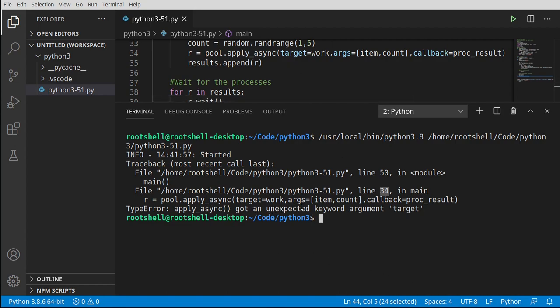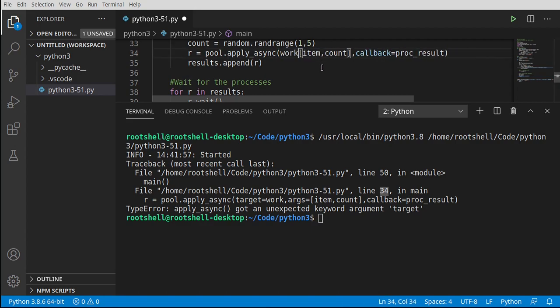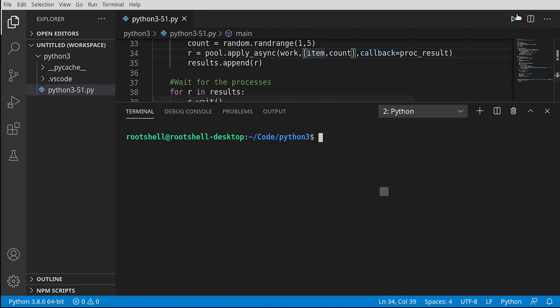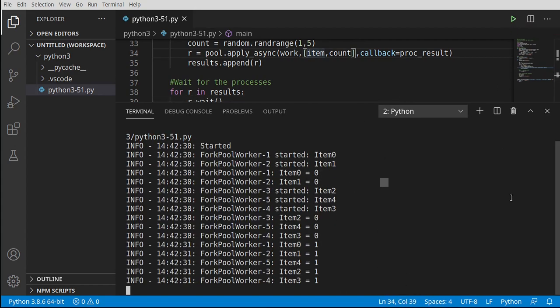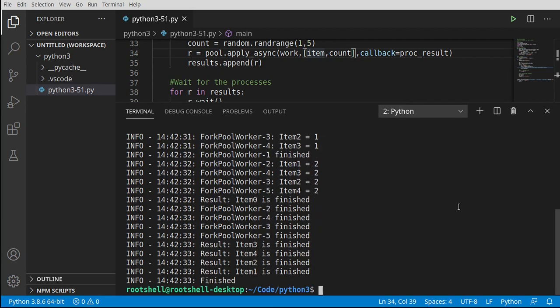apply_async got an unexpected keyword argument of target. Oh yeah, I put those in there for example, and we don't need them. That's why. There we go. So we're going to do positional work and then our variables. Now it should work just as expected. There we go.